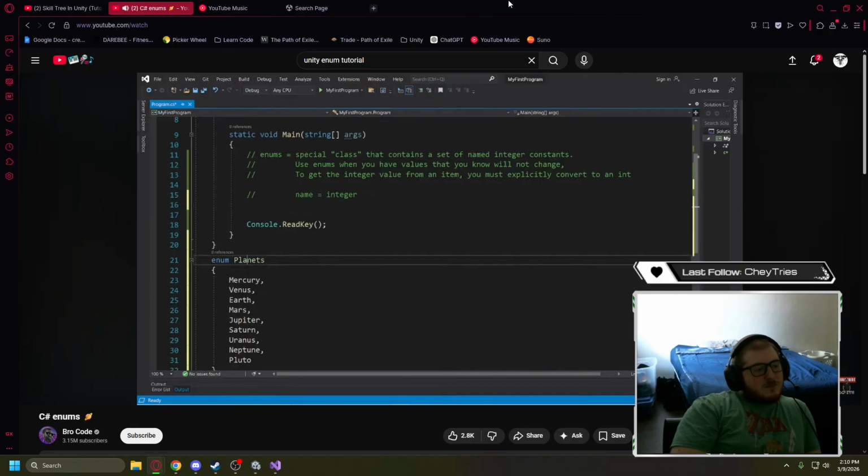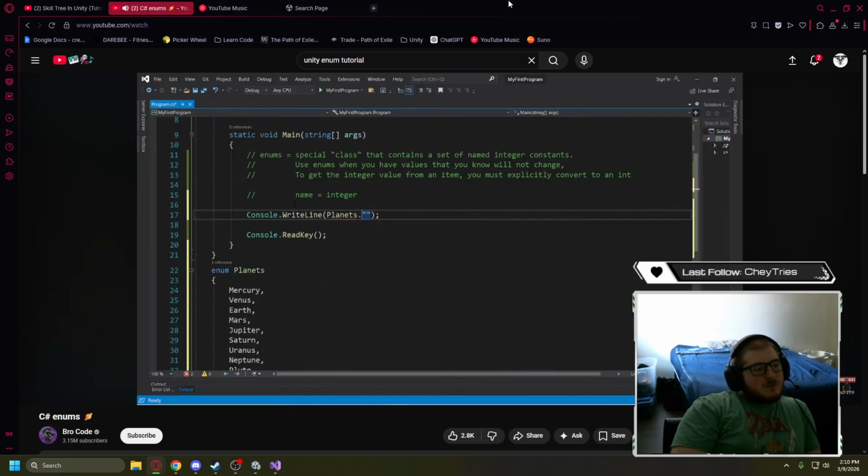So let's access one of these members of our enum of planets. Let's display a message. Planets.Pluto is a planet. That's an enum struct, but in Unity, always set an integer number for serialization.